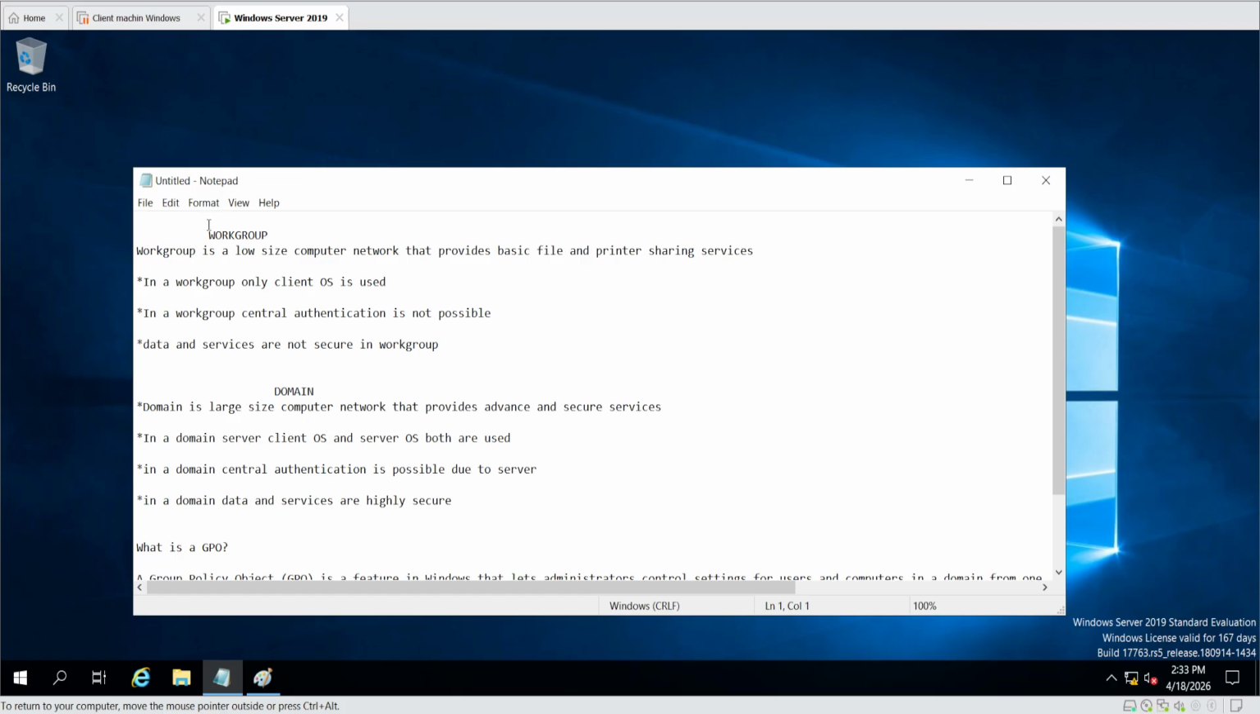You can see here workgroup. There is a difference between workgroup and domain. A workgroup is a small computer network that provides basic file and printer sharing services. In a workgroup, only client OS is used. In a workgroup, central authentication is not possible. Data and services are not secure in a workgroup. We will discuss the entire thing in detail with the help of diagrams.